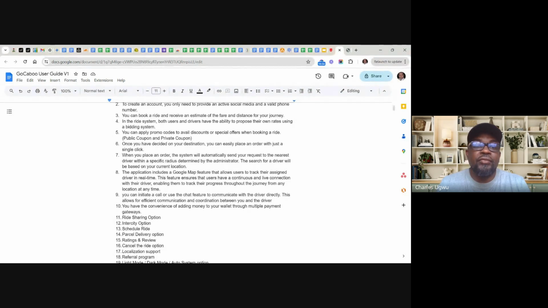This allows for efficient communication and coordination between you and the driver. You have the convenience of adding money to your wallet through multiple payment gateways. So we have different payment gateways.